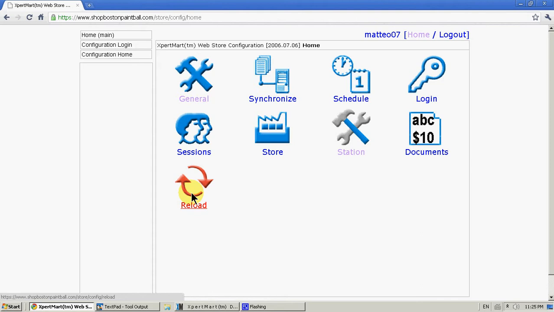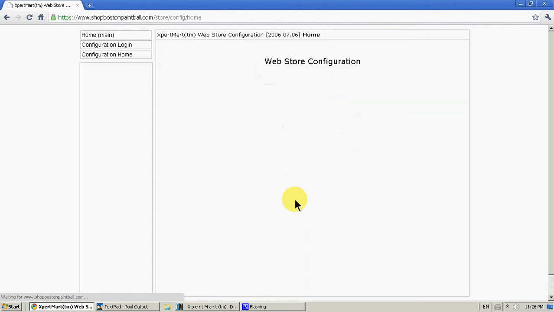So for that reason, when we've made major changes to the configuration, or any changes actually that we need to apply, we're going to come over and, like I've shown you here, log in, and once we've logged in, we're going to click on this reload. And you're going to click on the reload and make sure to only click on it once, because that is resetting the web store. What we see as a result of the first click, it goes back to web store configuration.